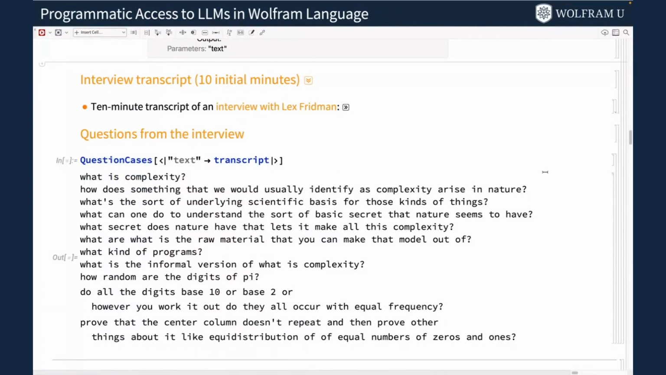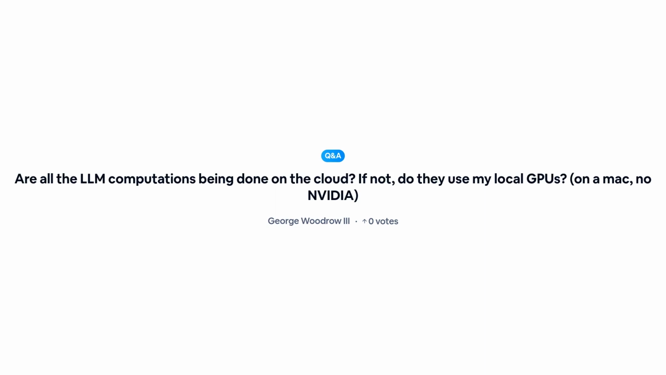In this question, I think maybe there's a variant of this question that can be asked. So this question asks about where the LLM computations are being done. So right now, we're using APIs through, say, OpenAI. So what that means is that we are sending our prompts, after they've been formatted appropriately by Wolfram Language in the background, to OpenAI, getting a result and then displaying that result back in the notebook.